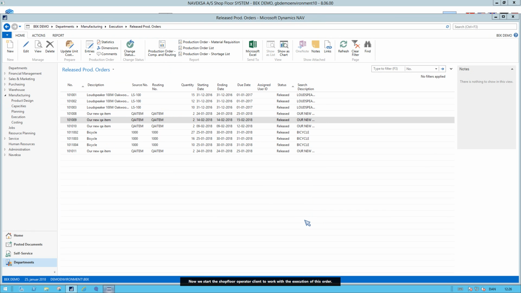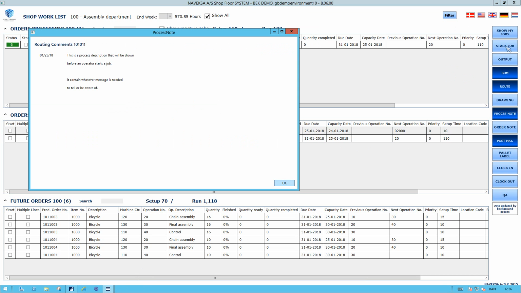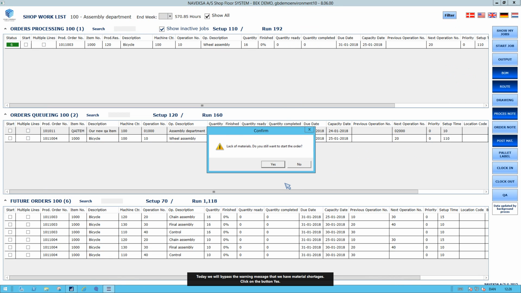Now we start the shop floor operator client to work with the execution of this order. Click on Start Job to start and finish the first routing operation 1000. Remember we have no QC procedures involved at this step. This is a general pop-up information display when the operator wants to start a job. This function is managed by the general shop floor setup. Click on the button, OK. Today we will bypass the warning message that we have material shortages. Click on the button, Yes.